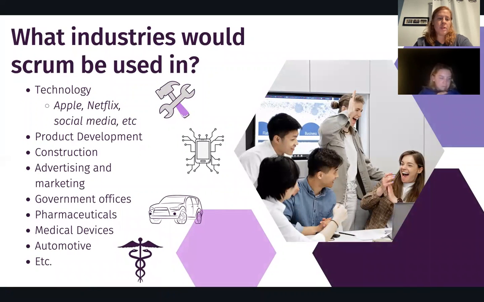So Scrum is used in a variety of industries, mostly technology and development in that area, but it's also used in product development, construction, advertising and marketing, government offices, pharmaceuticals, medical devices, and automotive.